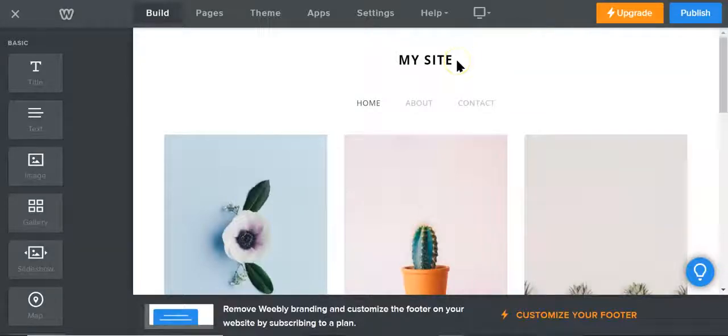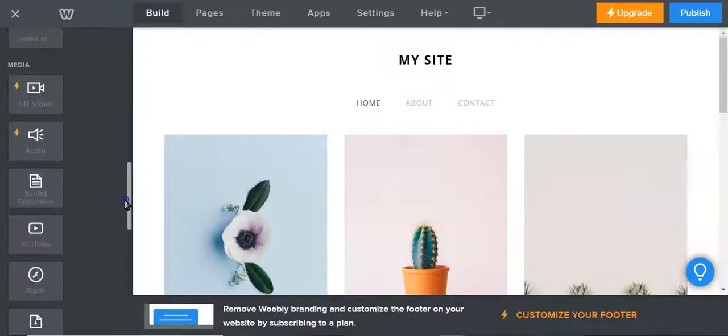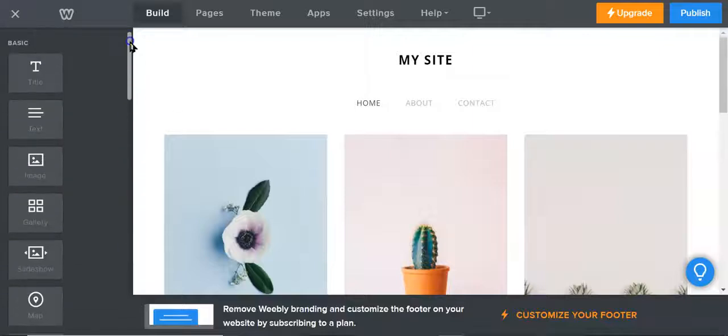All right, so now here I can start editing. On this first page, I have build, and I have all the basic tools to start building or adding to my web page. Over here on the side, I can add a title, a box of text, images, gallery, slideshow, images, a map. You'll probably stay right around in here for whatever you want to add to your basic page.